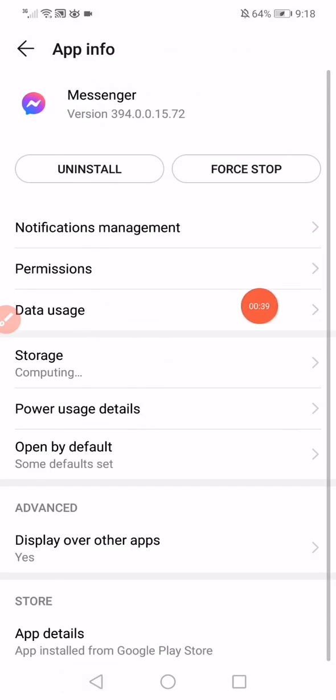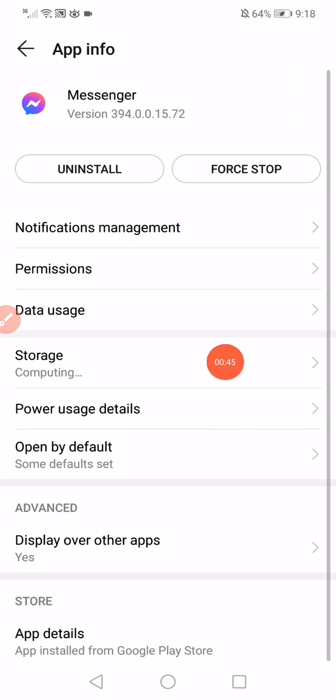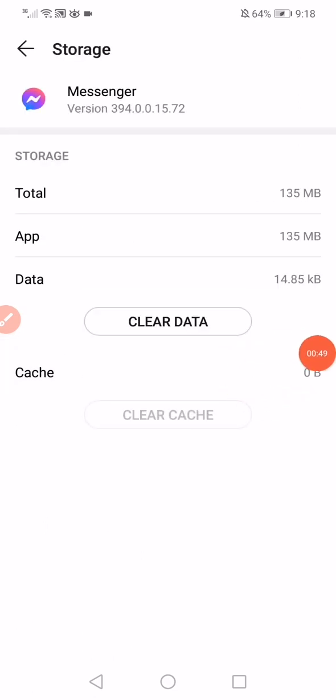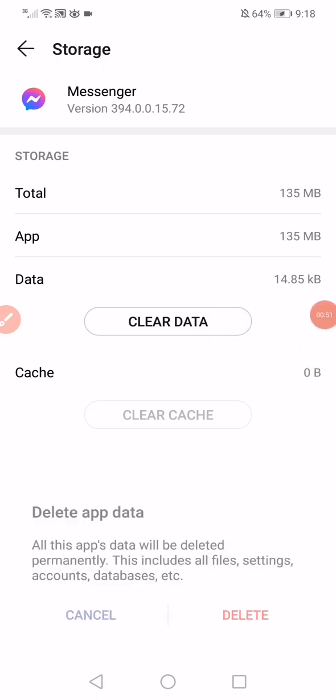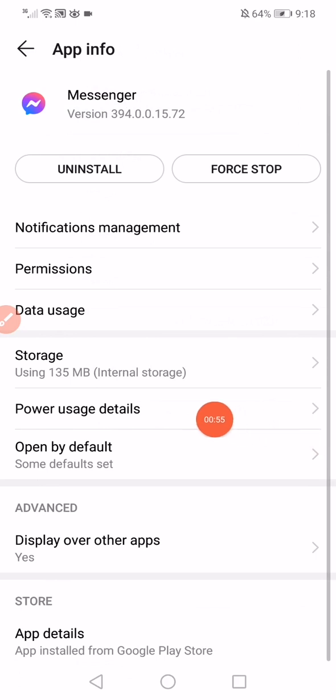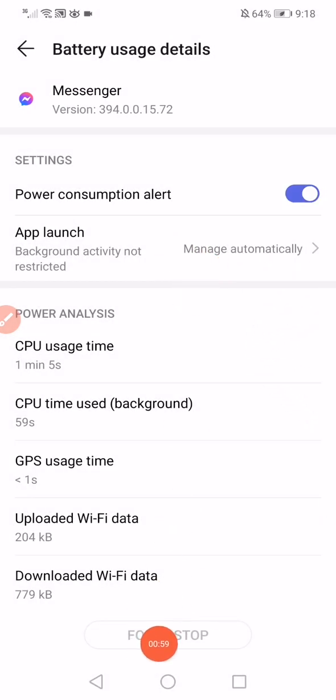Go back, click on Data Usage, enable all these options here again, and then go back, click on Storage, wait a few seconds, it will start computing the number of the data, and then click on Delete and delete like this. And last thing you want to do is go to the power usage details and click down here on force stop, and also make sure that the power consumption alert is enabled.